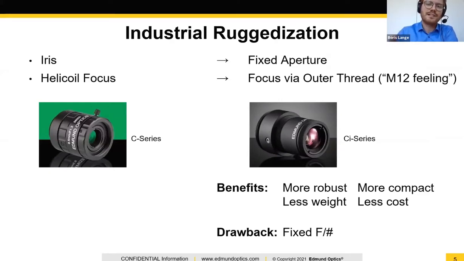Because this is what we call industrial ruggedization here at Edmund. You can just remove the fixed aperture, you can remove the helicoil focus, so that you essentially just end up with a big M12 lens in terms of the handling and feeling. And like Daniel mentioned, they're more robust, even more compact, so smaller size. They also have less weight, which is quite important for robotic applications in particular. And the other thing that I might have missed is that usually you also save cost. So it's a really good package and a really good idea to use this kind of lens.